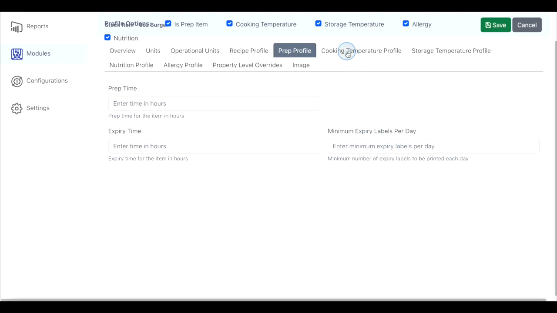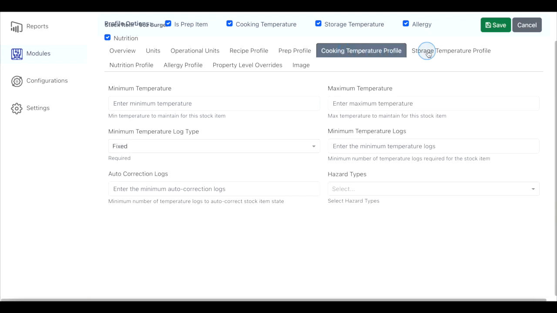The next two tabs are the Cooking Temperature Profile and the Storage Temperature Profile. These both require the same info to be added in relation to their respective categories, and the info will be shown in the Restaurant Management System app for you to log and keep track of. In this tab, you'll be able to add the minimum temperature to maintain this stock item, the maximum temperature to maintain this stock item, the minimum temperature log type, the minimum number of temperature logs required for the stock item, auto correction logs, which are the minimum number of temperature logs to auto correct stock, and hazard types.